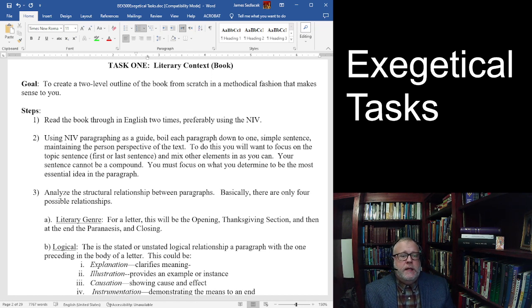Basically, the reason for that is that if you find yourself wanting to do compound sentences, you probably have done one of two things incorrectly. Either you have 2 paragraphs and you need to divide it further, or you haven't boiled it down to the key point. And so one of those 2 things needs to be done to fix that. All right. You must focus on what you determine to be the most essential idea within the paragraph. You're going to write that out as one simple sentence.